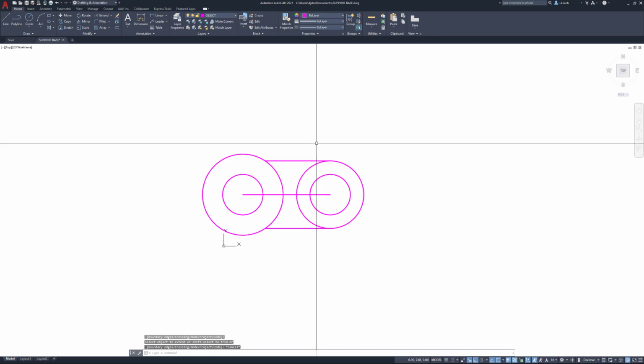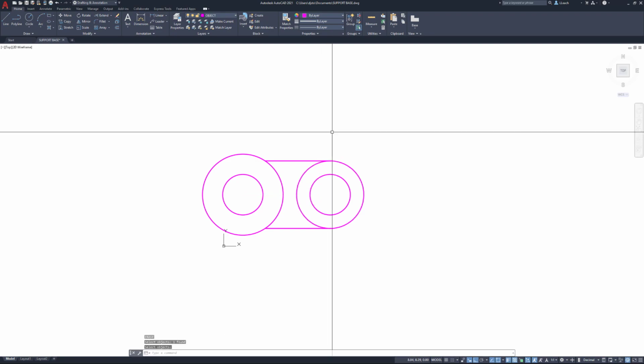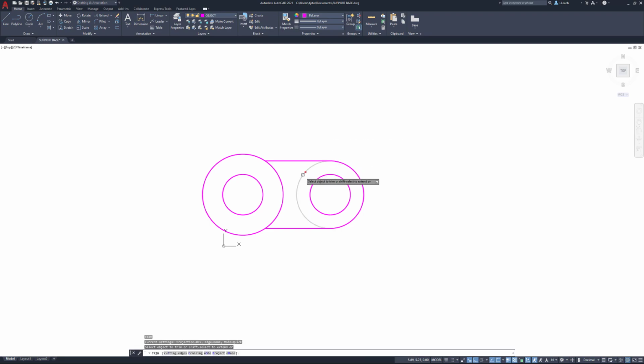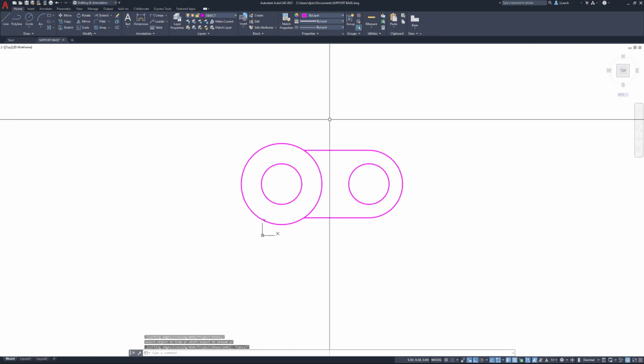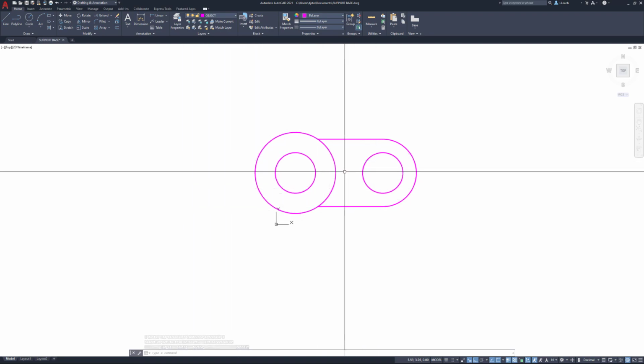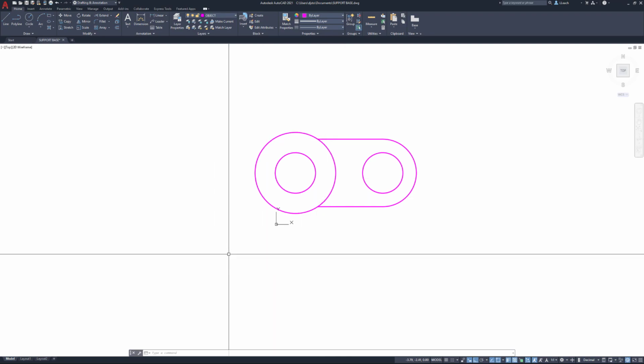And I'm going to erase this line here. I'm going to go TR for trim, press enter. I don't need this part of the circle here. All right, so there's kind of half of it. So I need to create this other part that's the same size as this. It's just kind of swung around a little ways.